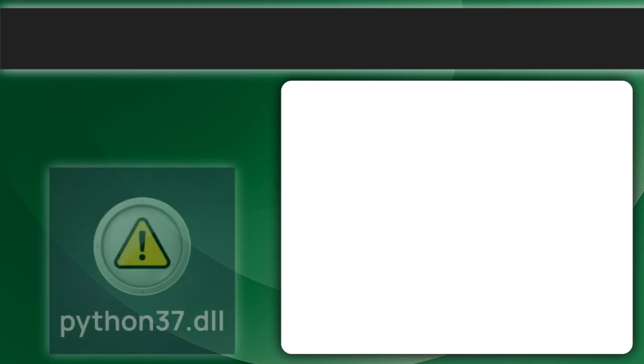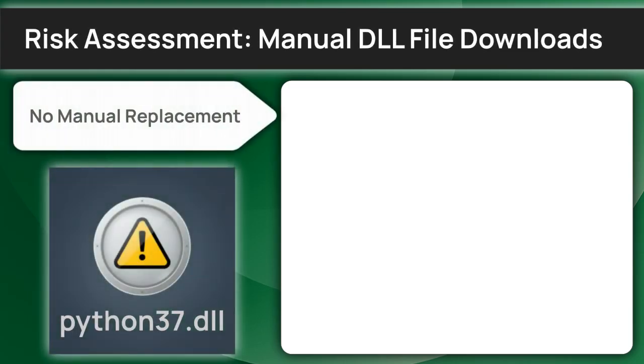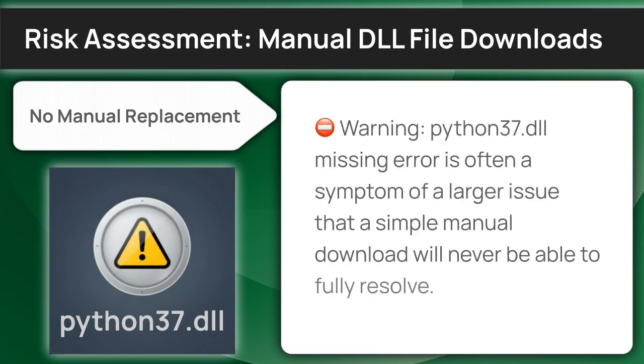As we finalize the restoration, it's important to observe standard security protocols regarding system files. Technical warning: many online file mirrors provide versions of the Python 37 DLL that are either corrupted or intentionally modified, putting your privacy at risk without resolving the underlying execution error.